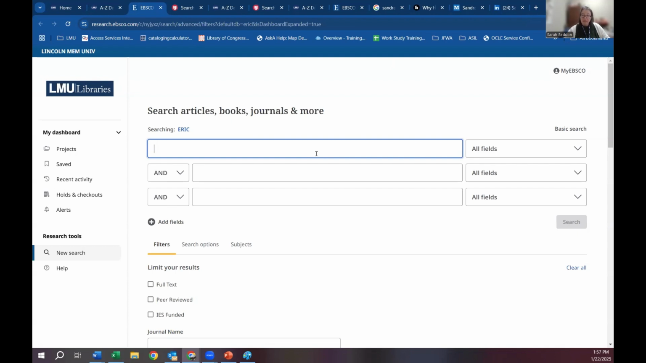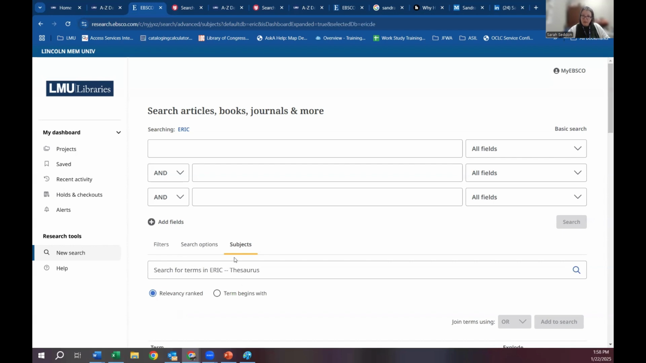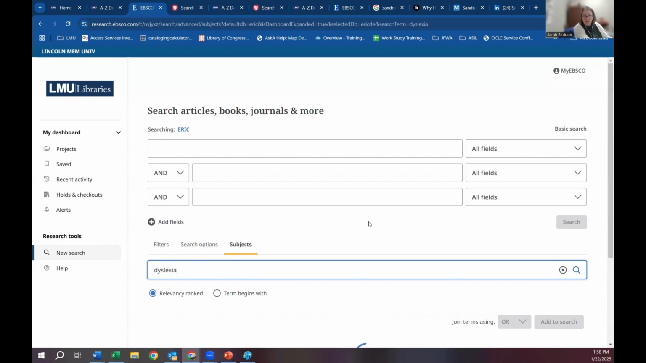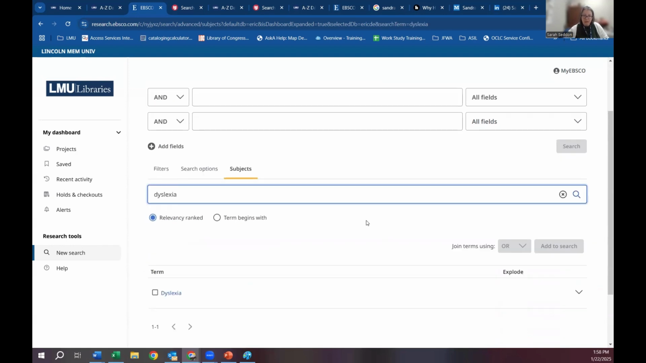A lot of databases actually provide you with a thesaurus that is really, really handy. So if you look down here, under the search bars, you'll see where it says filters, search options, and subjects. So click on subjects. And right here is the search bar for the thesaurus. So let's say I want to write a paper about dyslexia in the classroom. So I'm going to type in dyslexia and see what it finds for me.